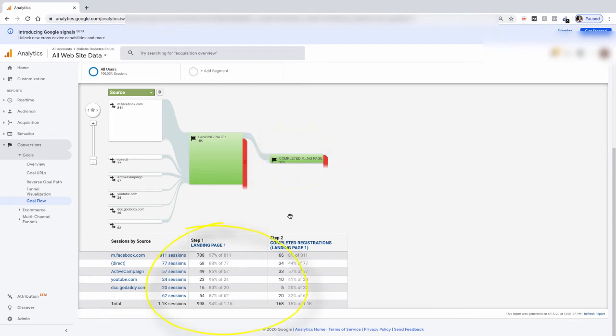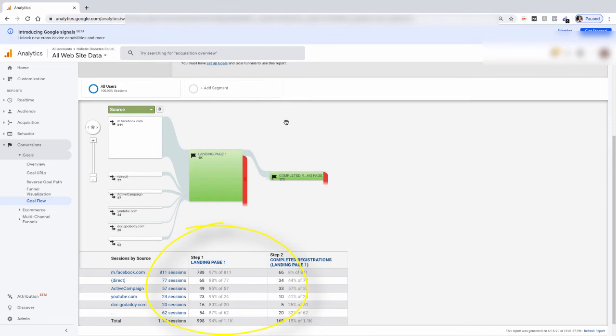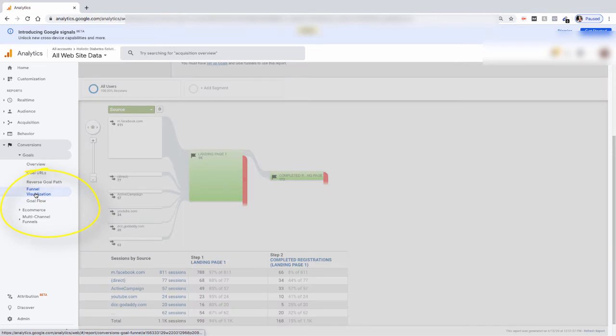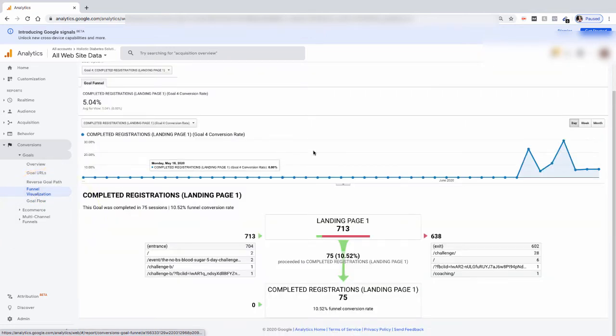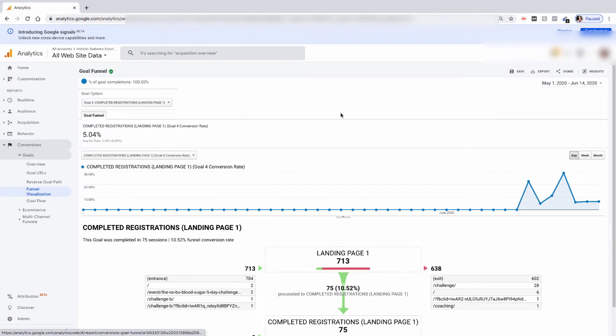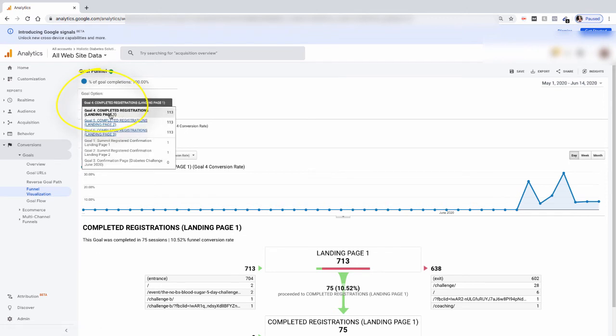You could go down to this graph down here, but let me just show you something else. I mostly just look at the goal flow just to see the sources of leads into the landing page. I like to use this thing here called funnel visualization. So we're going to click on that, and I'm going to come back here, the dates should stay the same. Then I'm going to come over here at the very top where it says the goal option. See how it says landing page 1, landing page 2, landing page 3. So I'm going to start off at landing page 1.